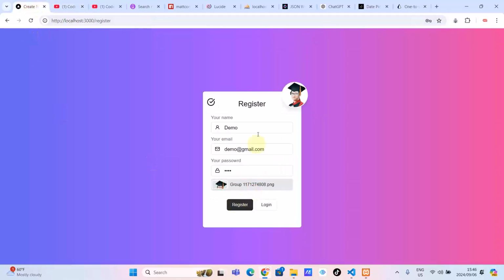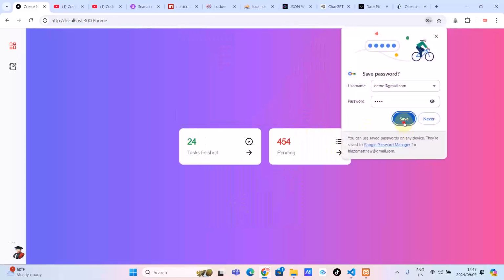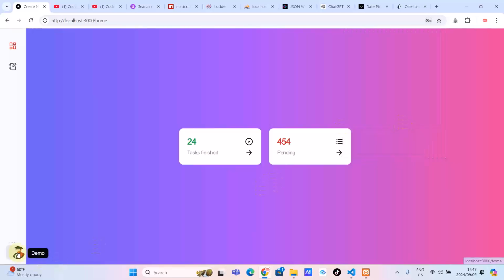So let's just register this user, and the name of this user is demo. Everything is demo at gmail.com. Let's register this user. Okay, as you can see, guys, let me save these details. This user is now registered. So check here where we are, guys.